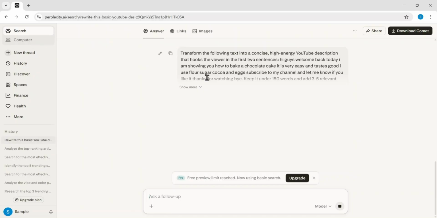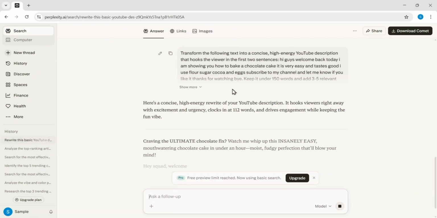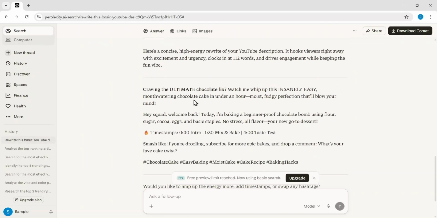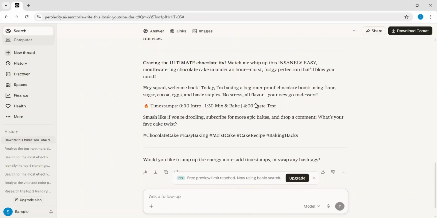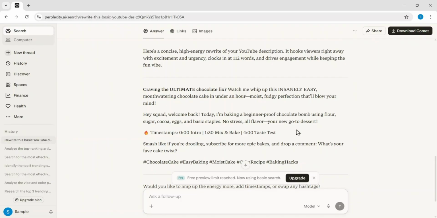After I hit enter, the AI produces a high-energy rewrite that focuses on grabbing attention immediately, with an exciting hook and a fast-paced tone. This version maintains all the essential recipe details and hashtags while being much shorter and more engaging for a younger or faster-paced audience.